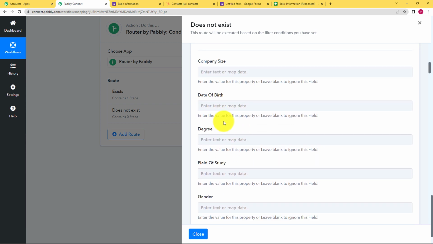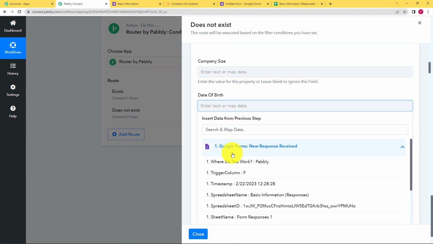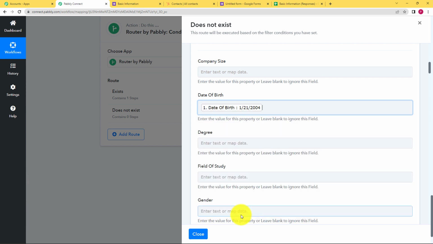No company size were there, but date of birth was there. So you have to map it from here itself. Again, the same mapping will go. Why? Because in both the scenarios, the information will be gathered from the Google form only.